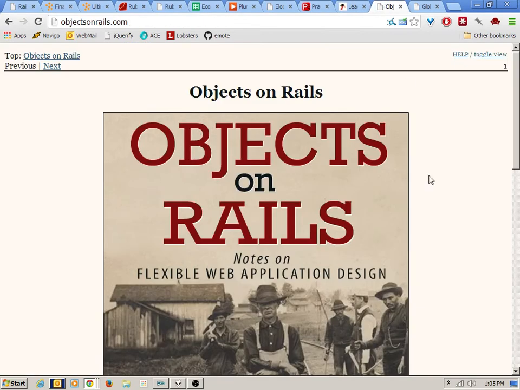Another book that I found to be really interesting, it's also available for free online, is this Objects on Rails, and it sort of turns Rails on its head, and it's not a style of Rails programming that I've ever seen in the wild, but it's a really interesting look at sort of applying the full spectrum of object-oriented techniques to the Rails framework.